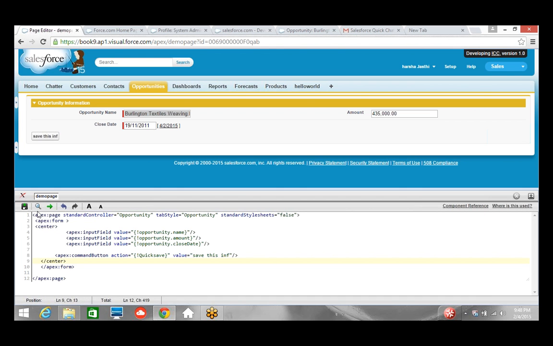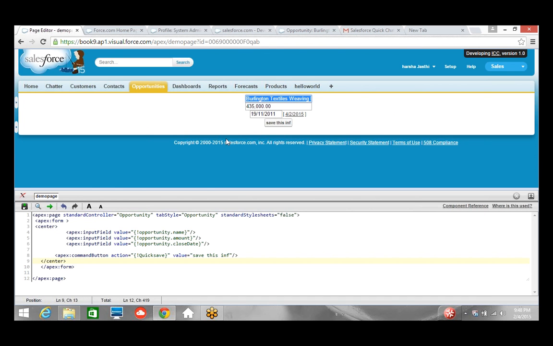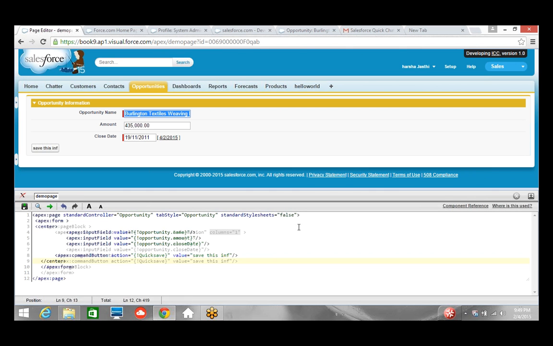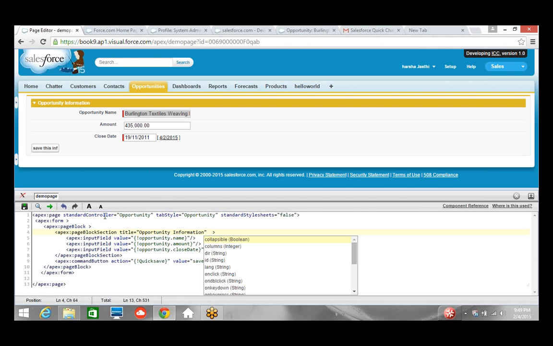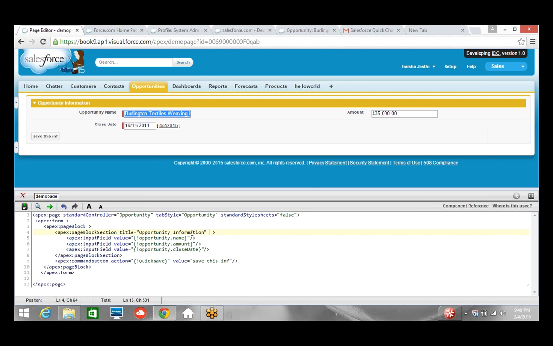Click on save. Now you can see things in a different way. No, it won't work actually. The page block, when you are using this, is already aligned properly. It won't align in the center again. It will be in two columns.